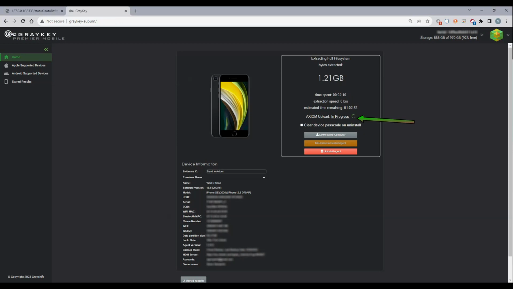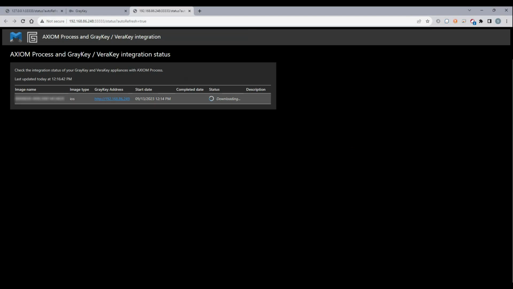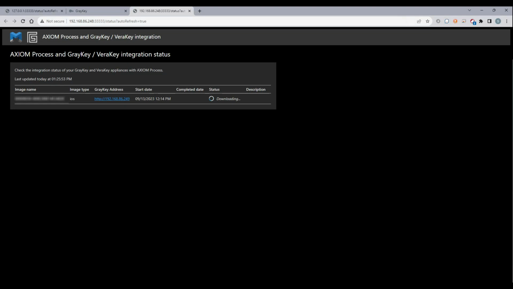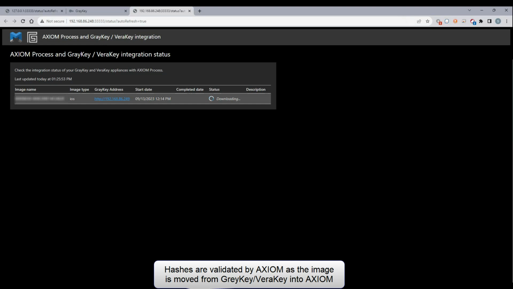By clicking on this in progress bar within AXIOM, you can also get to the AXIOM Process and GrayKey VeraKey integration status dashboard. Once the phone has been completely extracted by the GrayKey, it will send that information directly over to AXIOM. If you go back over to your dashboard, you can see that the phone is still being sent and downloaded onto the computer. When this download is complete, AXIOM will automatically open and begin processing the image.